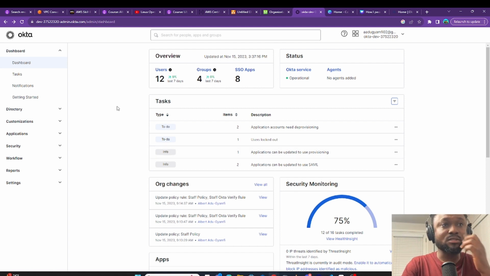So yeah, by the way, for the person who was asking me about how you can integrate a custom application into Okta, that's one of the simplest ways that you can do it. All right, so let's go ahead.